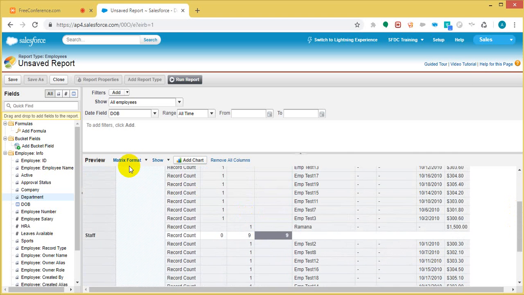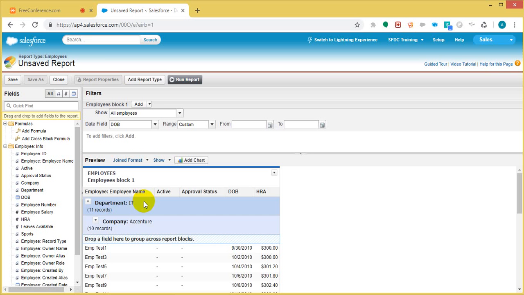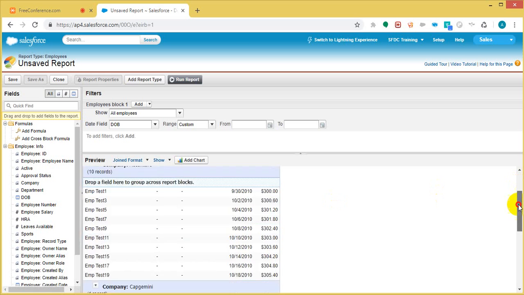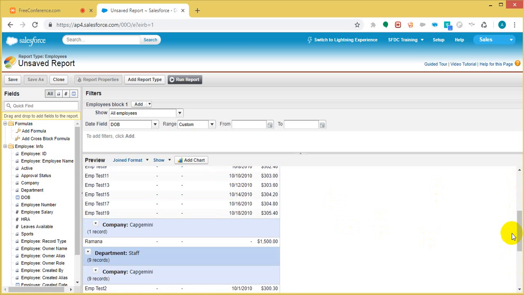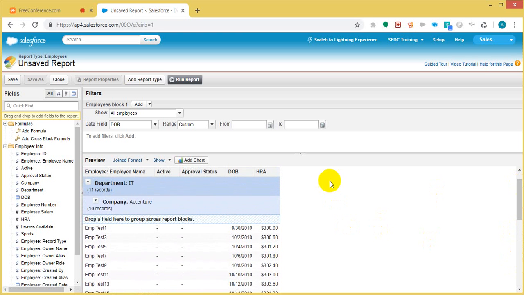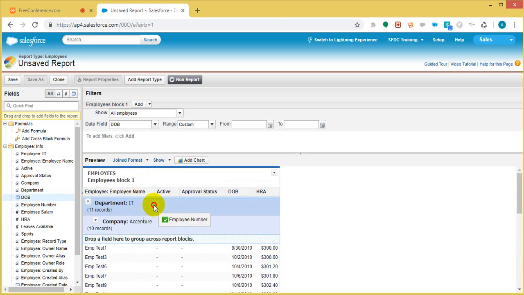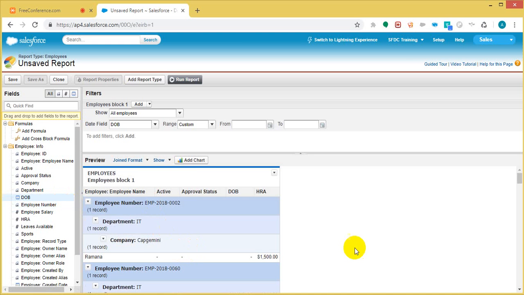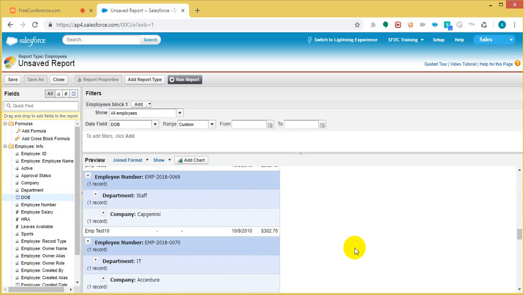Now we have another type of thing, it's called joint report. Joint is also like only a summary report. You can just use it by using this. See, if you see this, joining with your own company and other details. See this, department is IT, Accenture company. Then here, if you want to drop any other, you can add as well. Employee number. See this. Based on the employee number also, it will be designed.